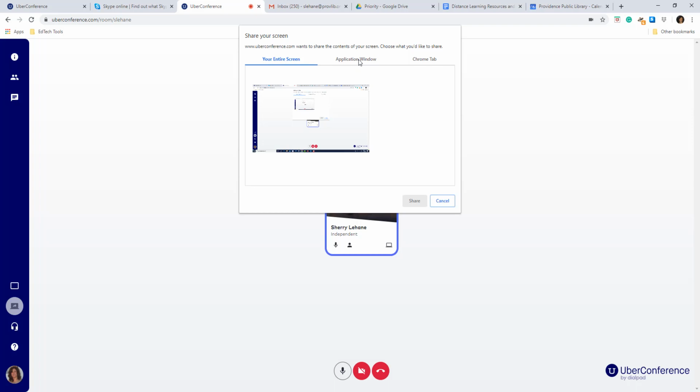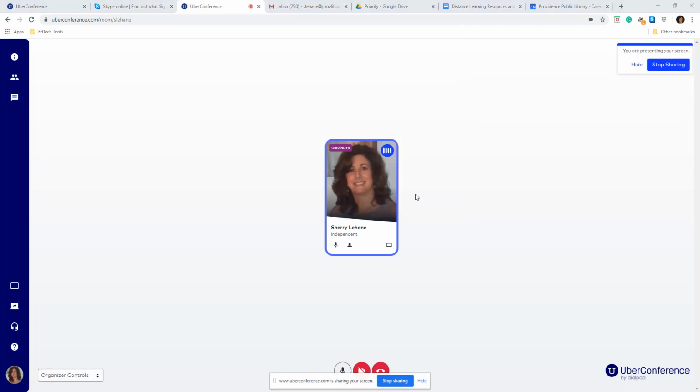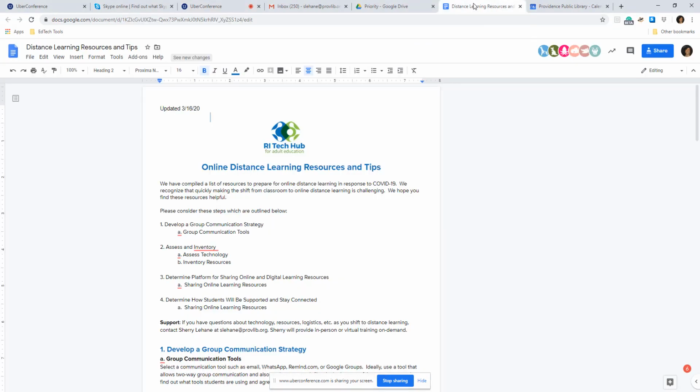to share my entire screen or my application window. You can choose either one of those. I usually choose my entire screen. I click on it and I say share, and then from there I have to click on what I want to share. I'm going to go and click on the tab, which in this case is Distance Learning Resources, and you can see that I'm sharing that screen.